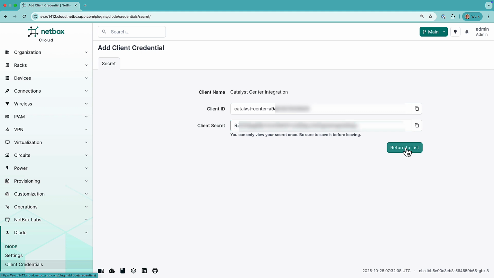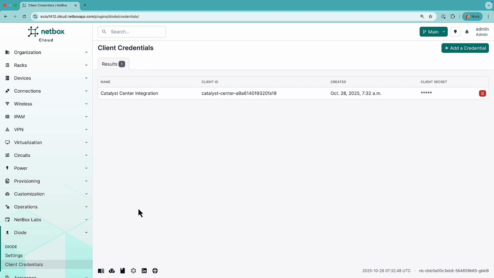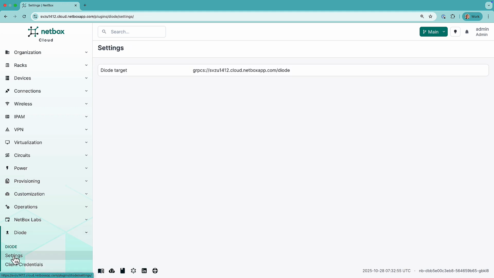Next, I'll grab the Diode target address. Going to Diode Settings, I'll copy this target URL. We'll need it for the agent configuration. Now let's set up the agent on our Docker host.